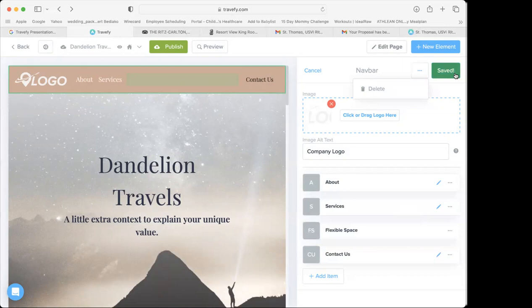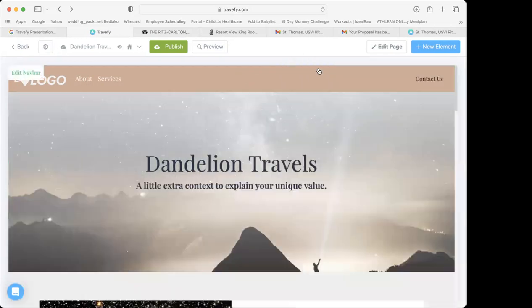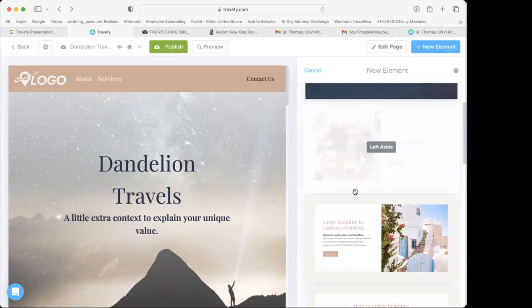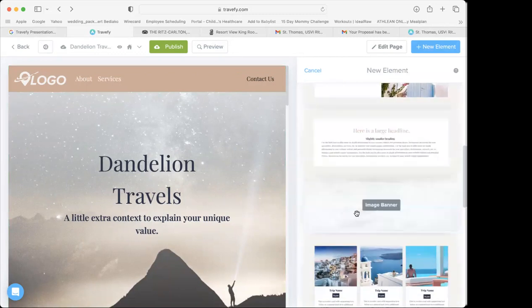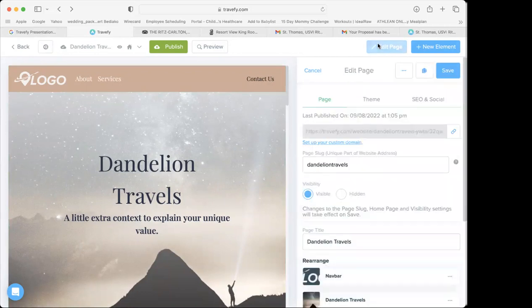Basically it will allow you to add a new element. So if you wanted to do a new page, banner, or trip gallery, you can certainly do that. Now, this is what essentially your domain is going to be if you use it through Travefy.